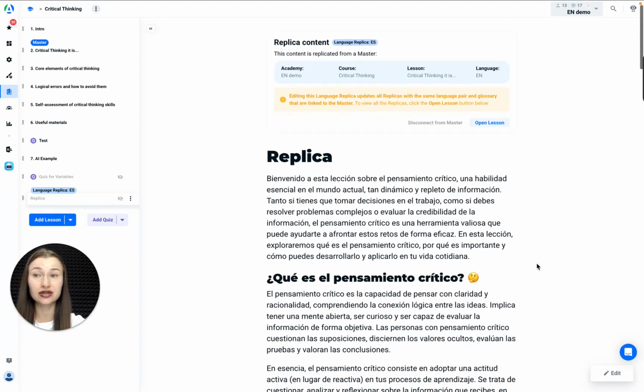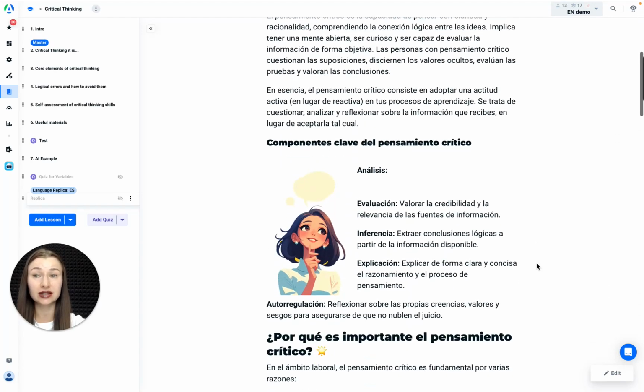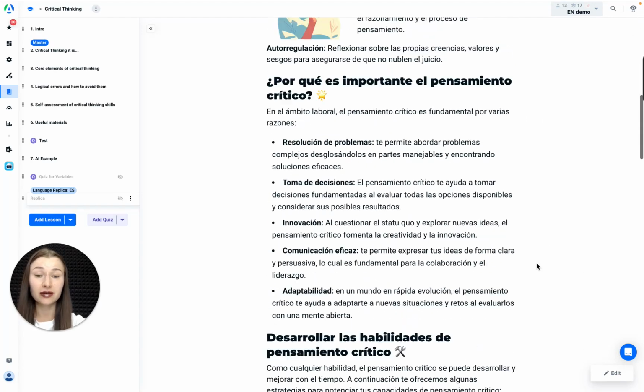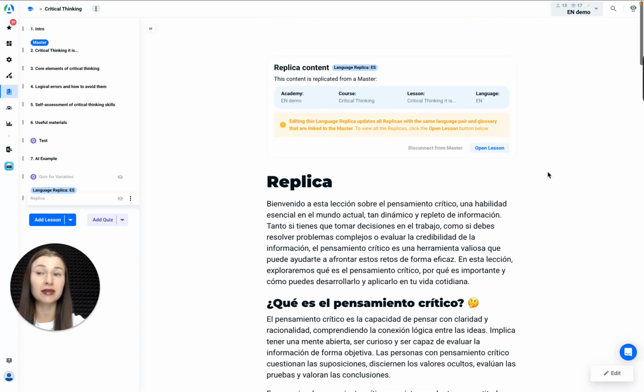After the language replica is created, the translated lesson will open automatically. From this point on, the connection between the master lesson and the language replica is maintained. Any changes you make to the master lesson, such as adding new text, editing existing content, or making other updates, will be automatically synchronized with the translated lesson.